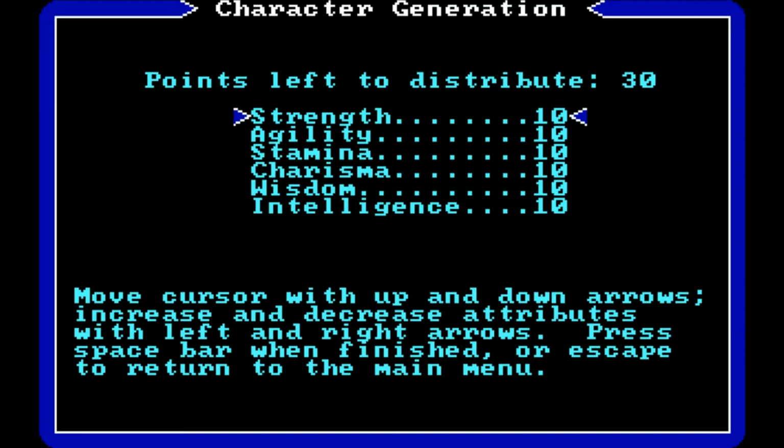We have points that we can distribute amongst our 6 stats. And these stats are fairly common in role-playing games, but what they specifically do in this game is going to be a little bit different than what you're used to. So let's talk about these kind of briefly, and then we will see how that changes as time goes on. These aren't going to be everything that these do, but they're going to be an introduction.